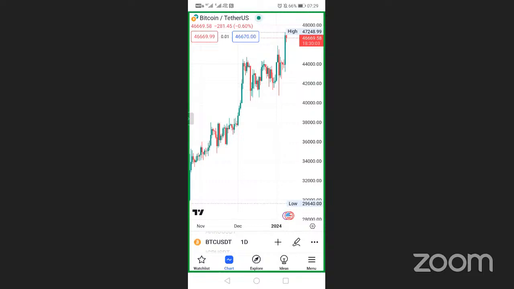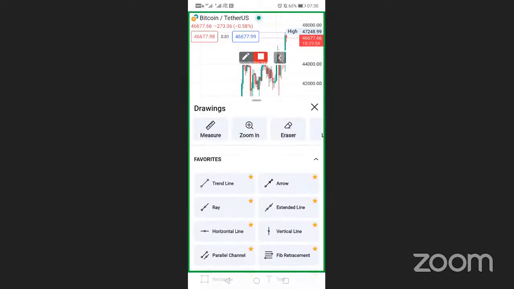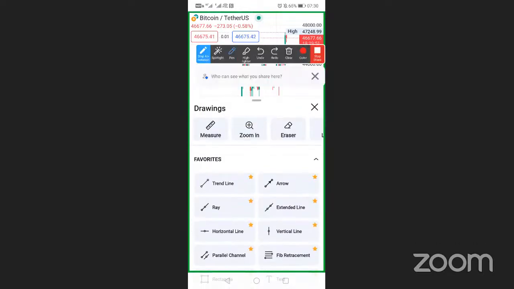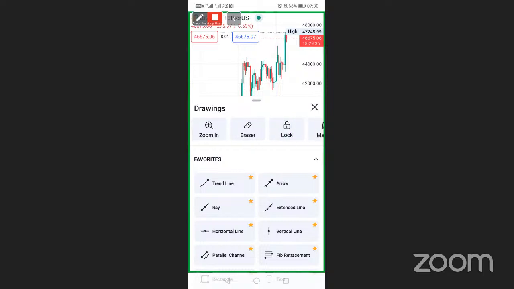So let's come on the pencil here. How do we make use of this pencil? When you click on the pencil, you are going to see these icons or features coming up. Let's start with the top part. Mostly on the top part, we normally use the eraser button, or if we are not using the eraser button, we come here where we say remove.